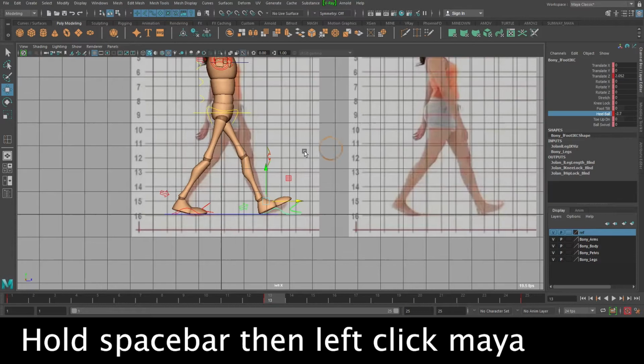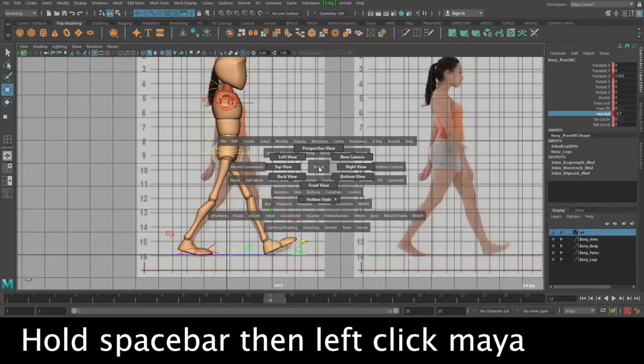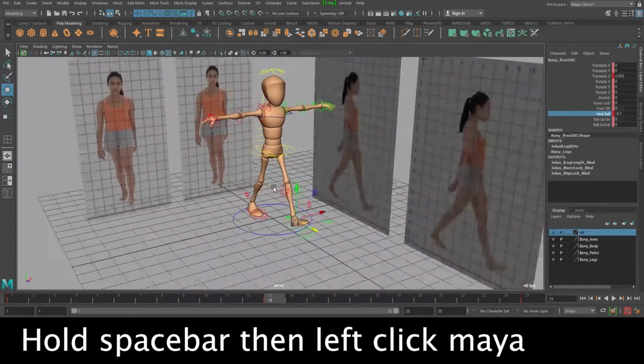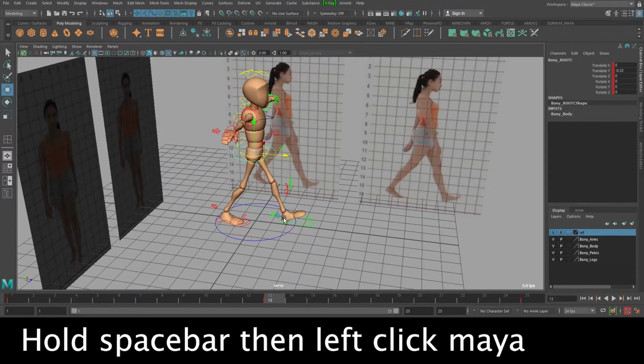Right, and about switching views, just in case you don't know what I'm clicking: hold down spacebar, left click, and choose whichever view you want to go to. All right, and then let's set another key for 13.